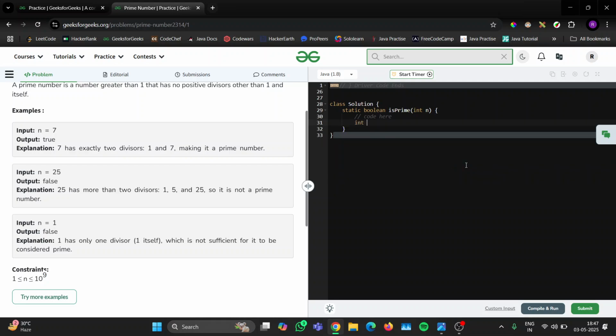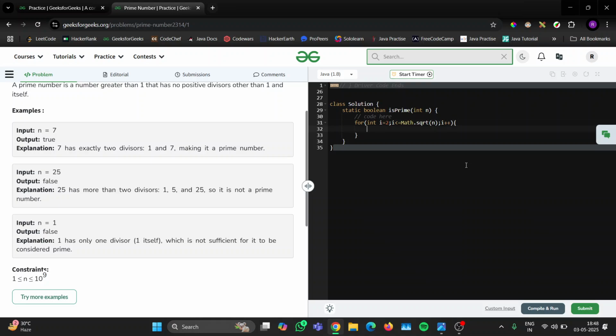Let me show you the code. Int, no, we don't need a count variable over here. We just have to run a for loop from i is equal to 2 until i is equal to math.sqrt. We have to use the math.sqrt function, i plus plus.